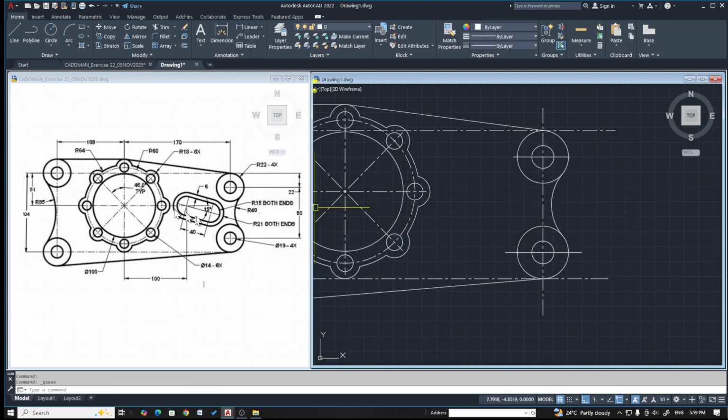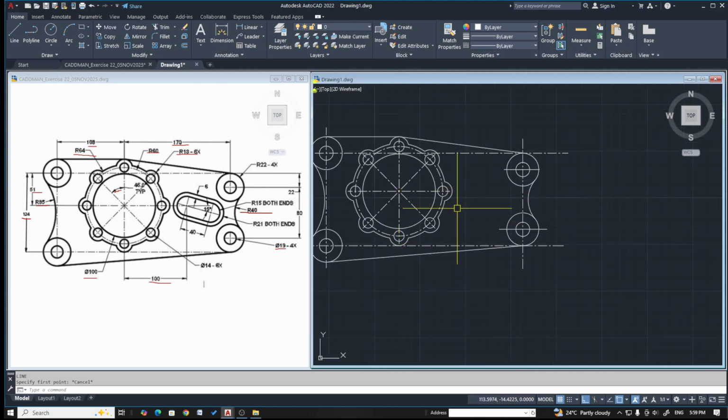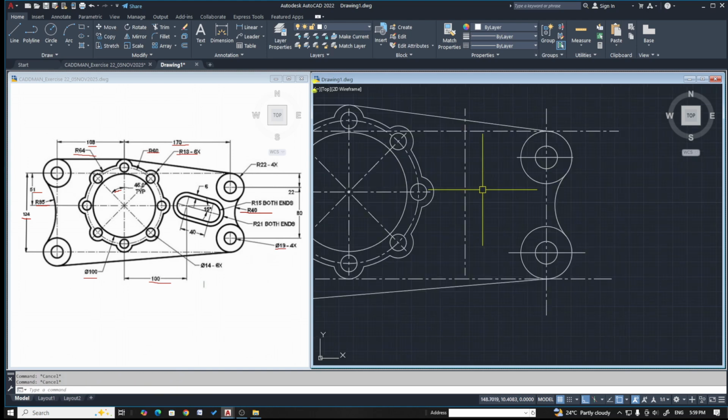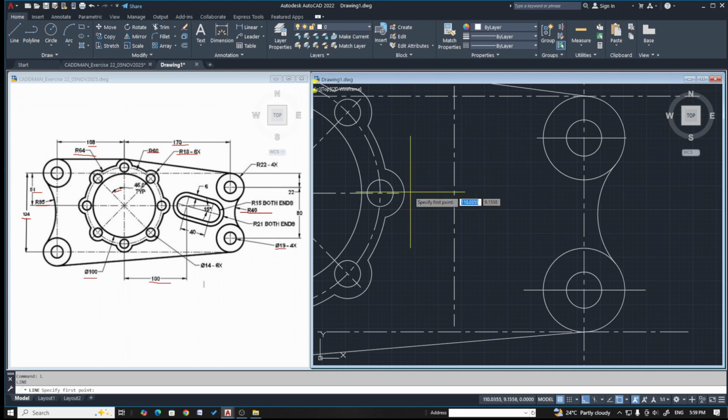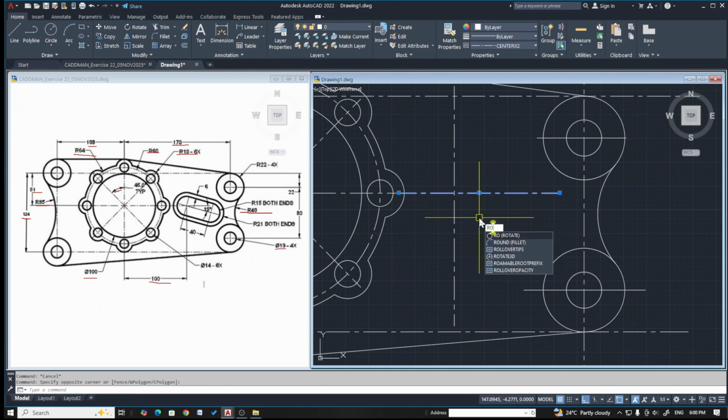Now let's try to create this profile. From here I'll try to offset to a distance of 100. The center line I'll try to offset and create a horizontal line, and even this will be the center line for this profile. So I'll try to rotate this from the intersection point of these lines.